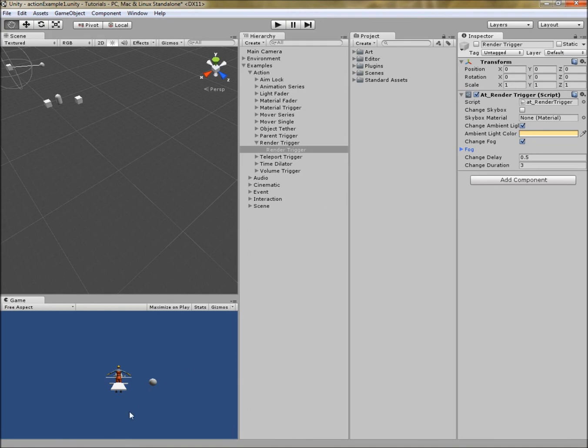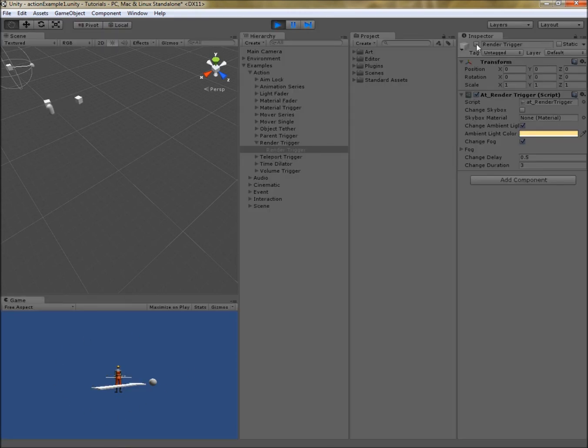Okay, it might be a little difficult to see in this window, but if we hit play and activate the trigger, we'll see the yellow ambient light fade up, and then we'll see the blue fog take over all the way up to this close arrow.